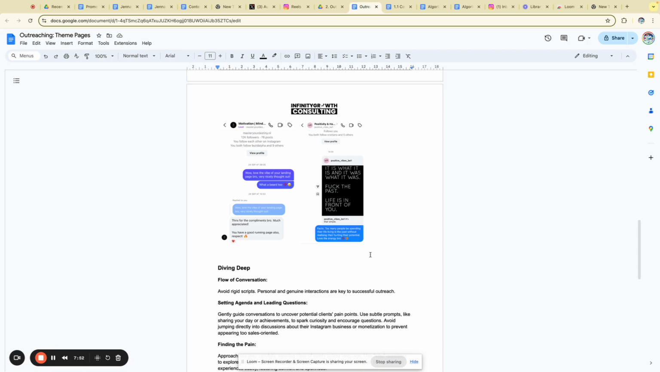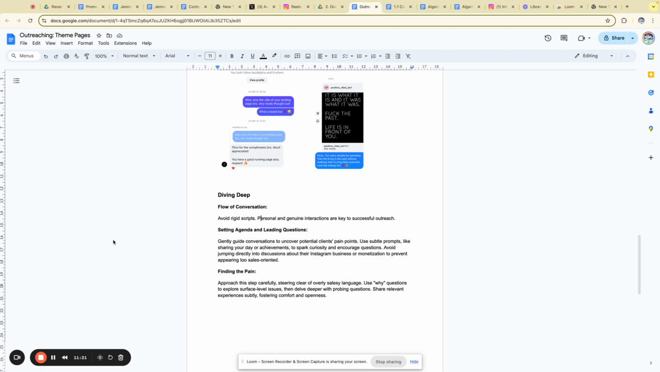It's just literally these are so just genuine. Okay, it's not just great post. I love your account. It's just a little bit more context to it. And these are ways that, all you're looking for is that first response. Okay, that first positive response shows you can allow that positive momentum to flow. And with this, you want to avoid using rigid scripts, as personal and genuine interactions are going to be the key to successful outreach.